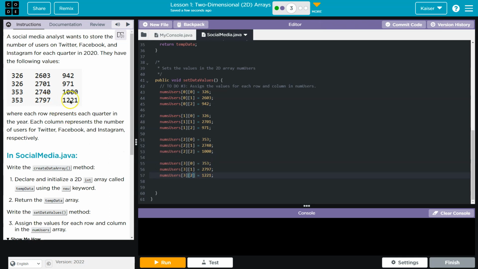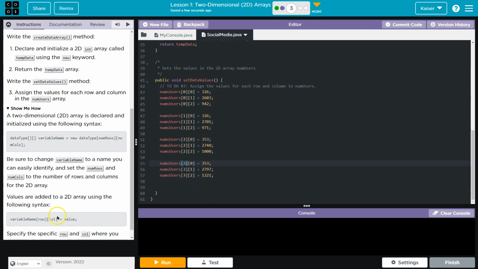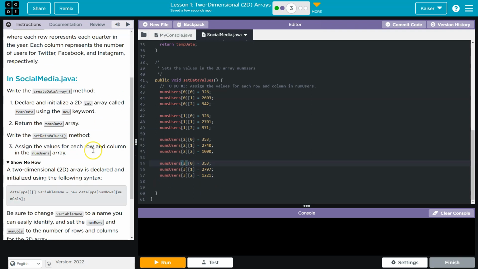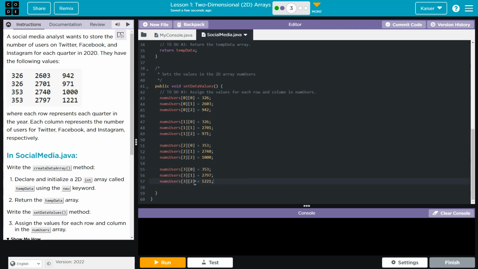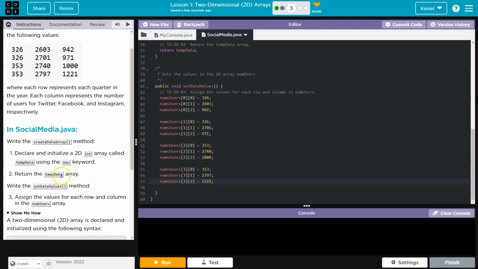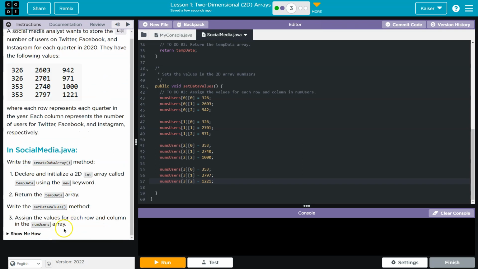356, 797, 121. And that's going to create, again, this first number, and they told us right here is the row number. So remember, indexes start at 0. And the second number is the column number. 1, 2, 3, 4 rows, 0 to 3, and 3 columns. That should do it. Hopefully no typos. And now what? Return the temp data array, right? Yep, we did that. Okay, let's see what I broke.